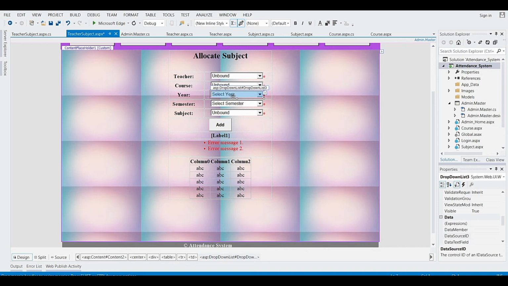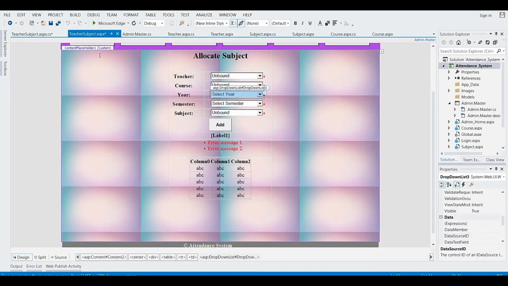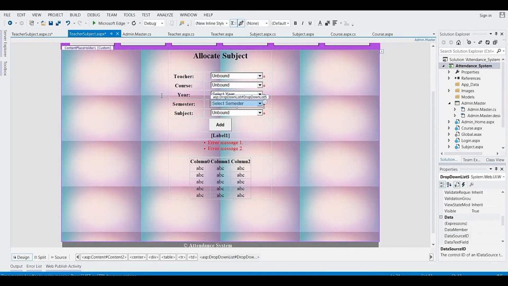Double click on this drop down list for the year, and double click on this drop down list for the semester. Now double click on this add button.